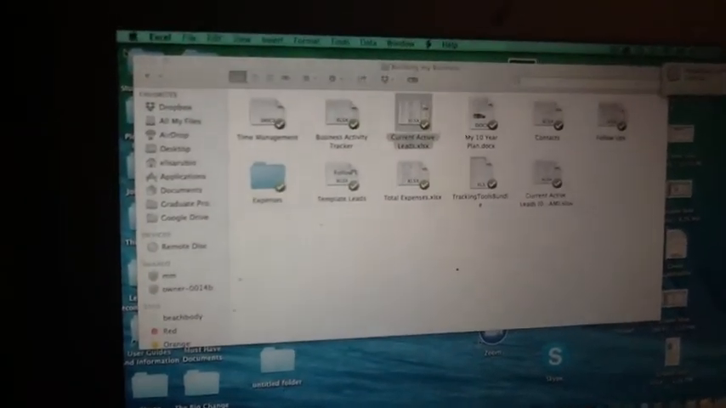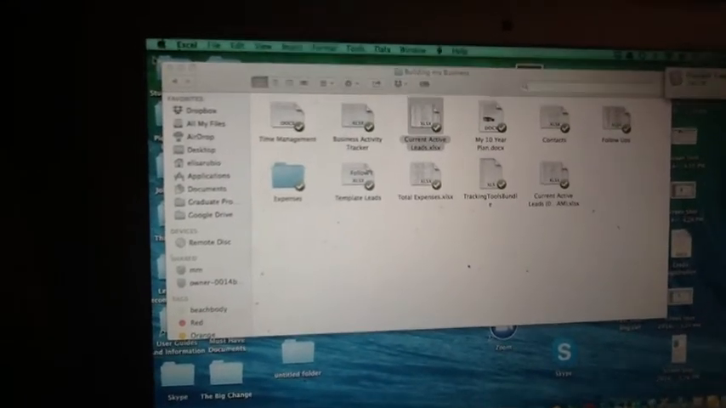So that is how to sync your mobile device with your computer and your documents online, so that you can keep track of all of your Beachbody leads at once.